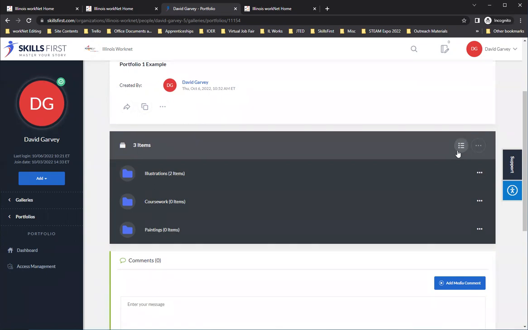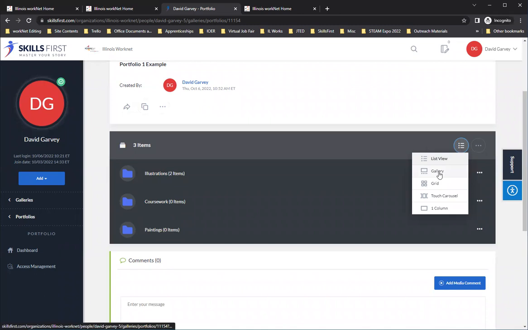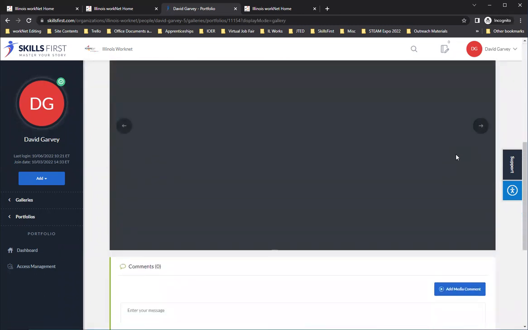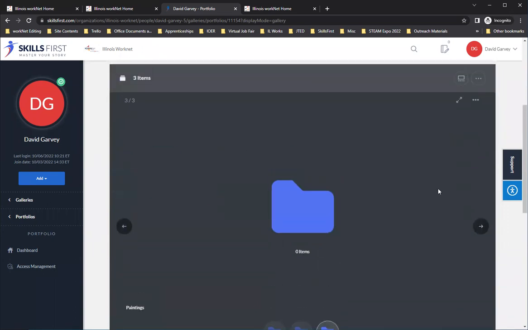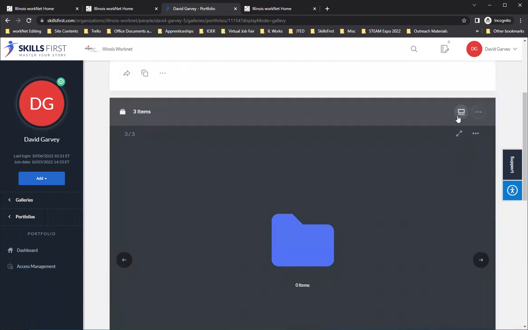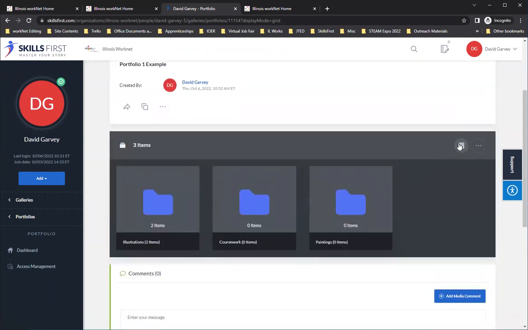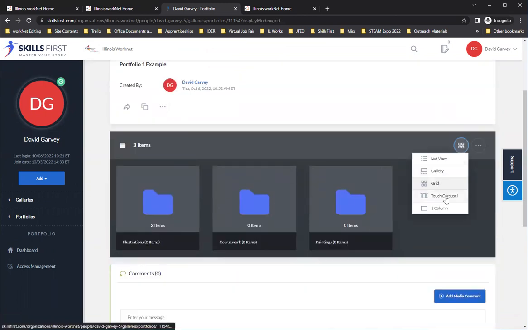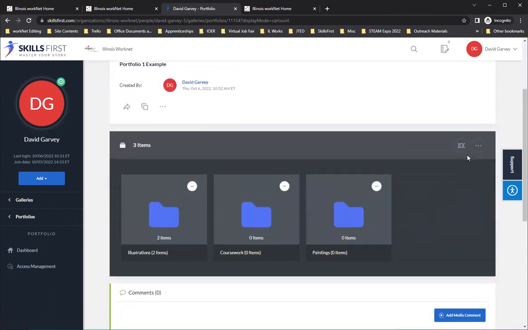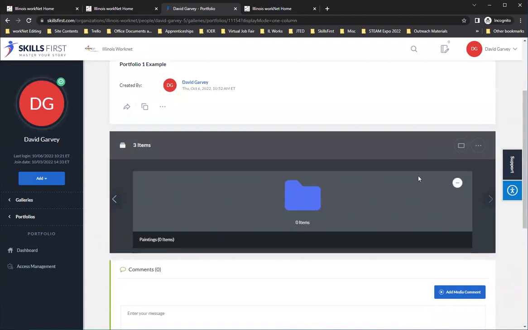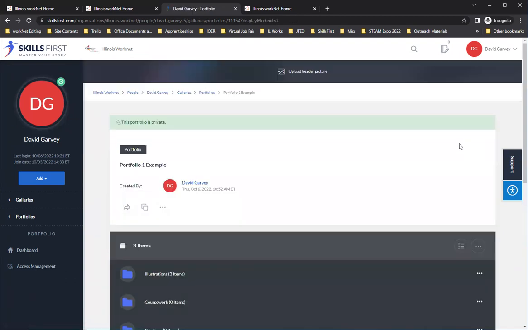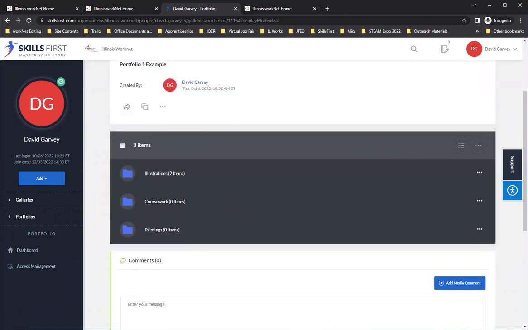You can also change the view of the portfolio by pressing this button. And so we have that list view. There's a gallery view where we can kind of click through, see those different folders. And we can select grid. And we have a few other options here, carousel. And finally, the one column view here. So whatever your preference, you can filter the folders that way as well.